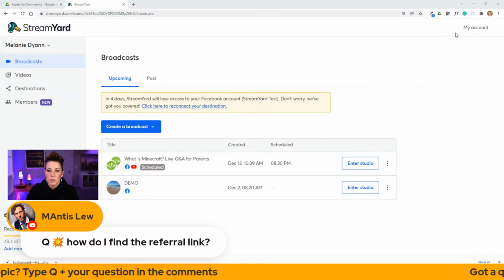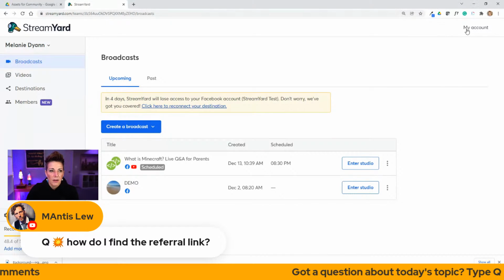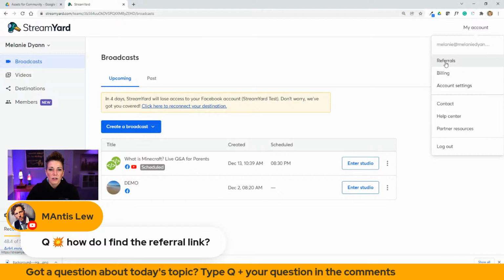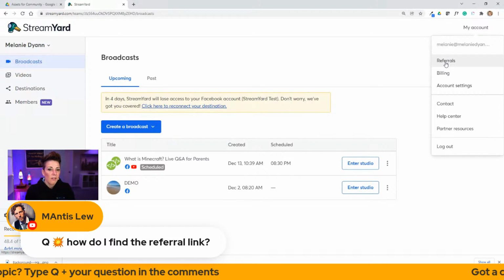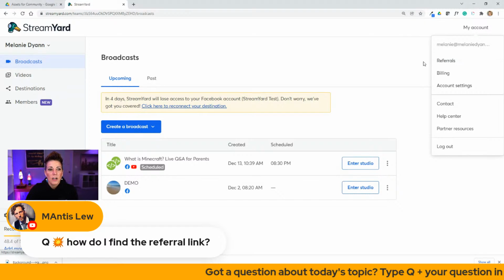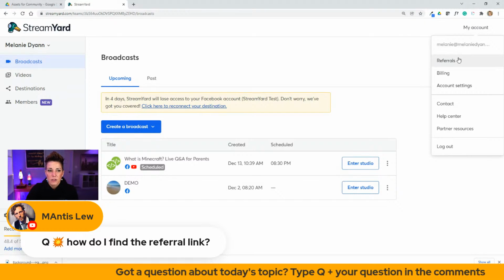When you log into StreamYard, you will go right into your studio. Right up here, you'll see My Account. If you click My Account and go to referrals, you are going to see your unique referral link in there. You're also going to see the number of clicks, the amount that's been applied to your account, the amount that's still owed to your account, and the amount that's pending per somebody upgrading. So you're going to see plenty of information there. Go to My Account up here, and then you will see referrals.